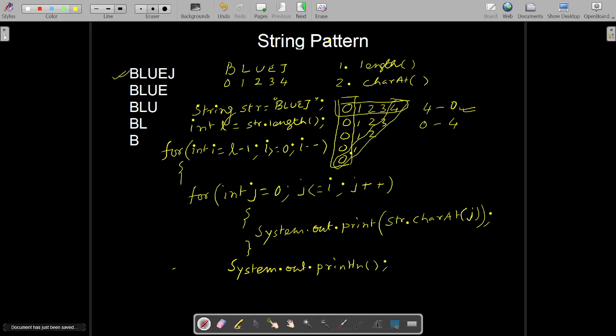System.out.println(). Our program will be completed. First of all, we have to create this number pattern, and if you create this number pattern, we have to write just System.out.print(j). But in case of a string pattern, we have to use str.charAt(j) to make this pattern.